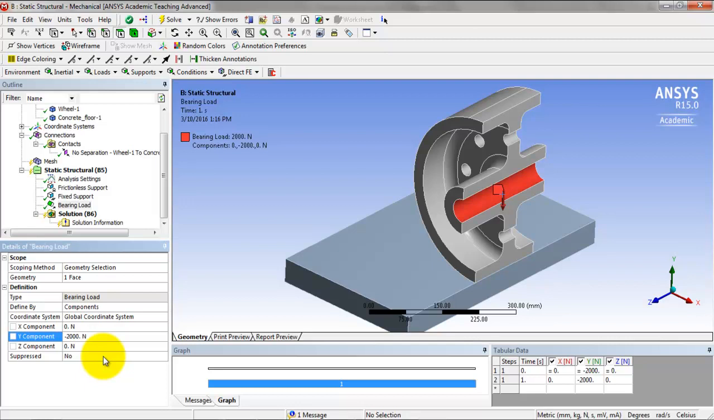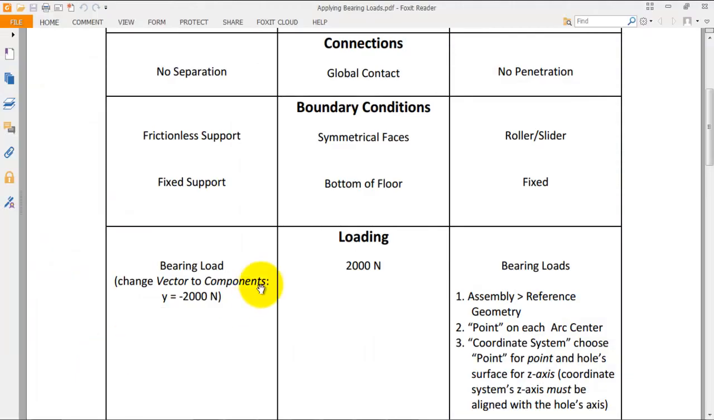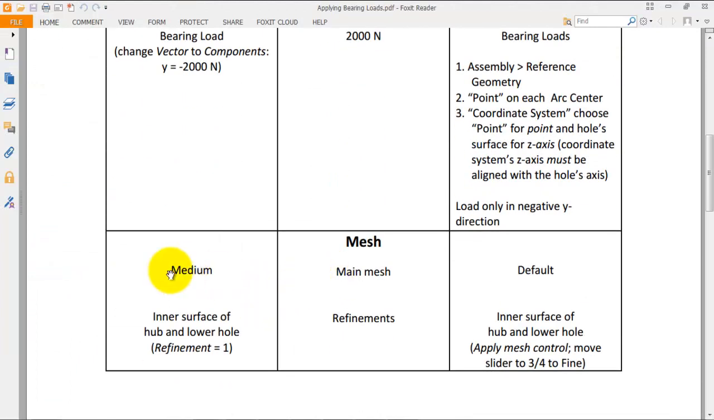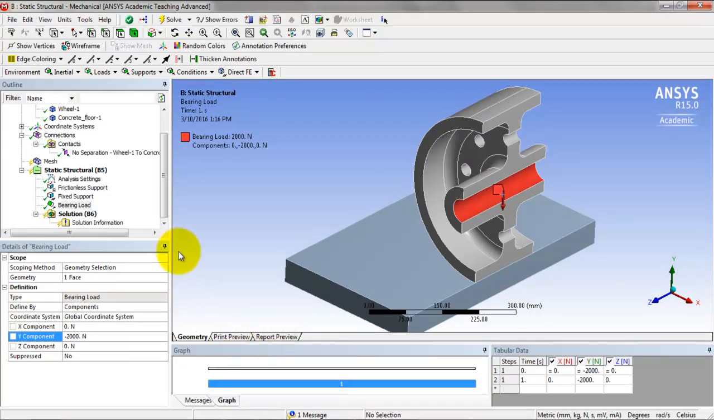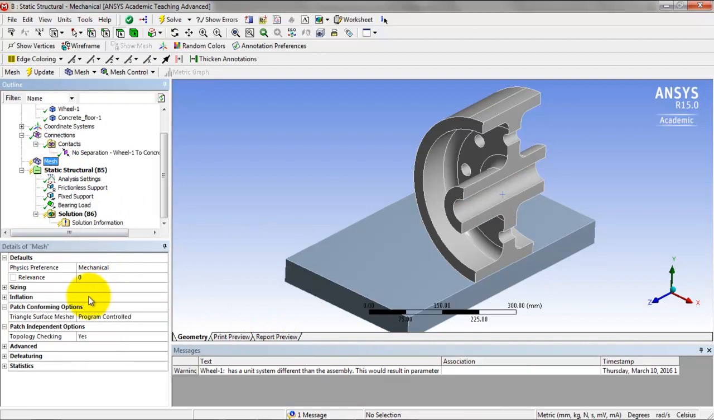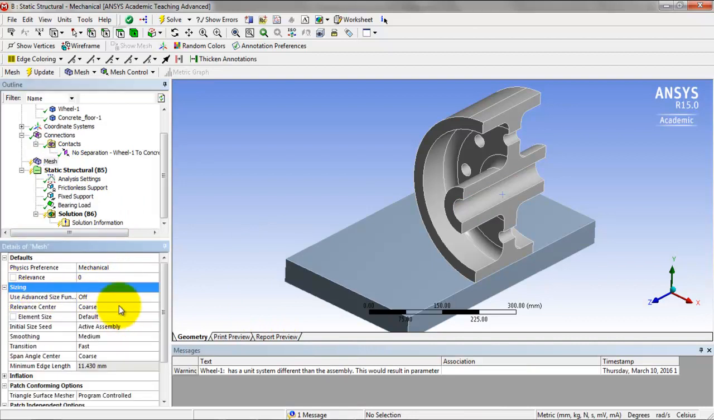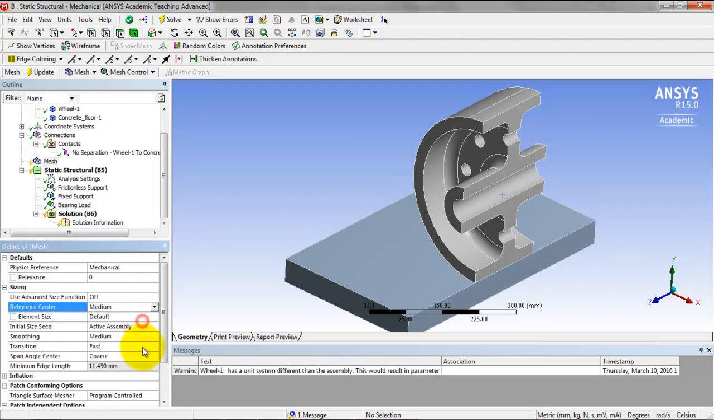All right. And so the last one here is the mesh. So we have the main mesh. We'll just do a medium. And for refinements, we're going to do the inner surface of the hub and the lower hull. And I'm actually going to do that after we solve it the first time. So we'll come back and do that. All right, so for the mesh, let's come in and do it globally. We'll change the sizing from coarse to medium. And we'll leave it with that for now.